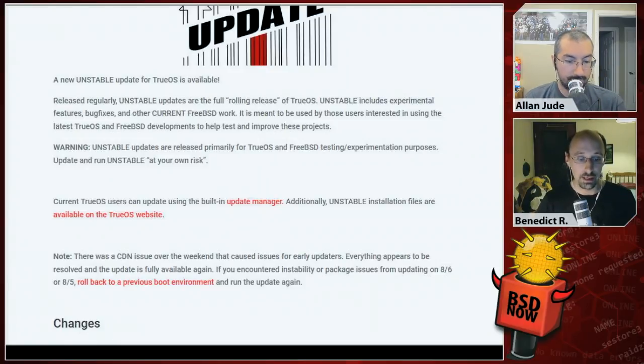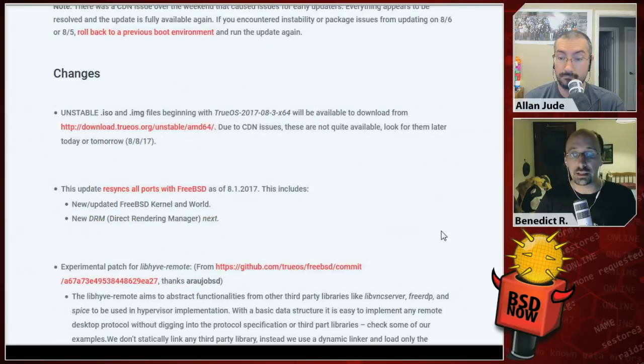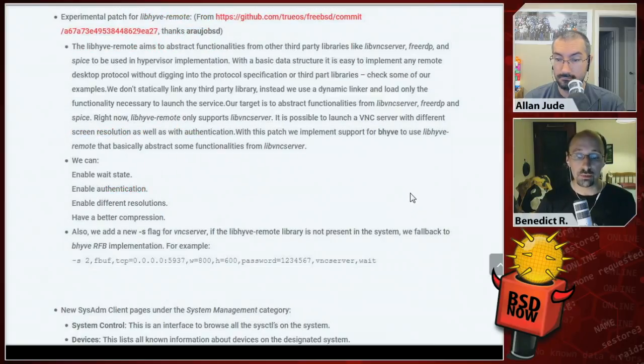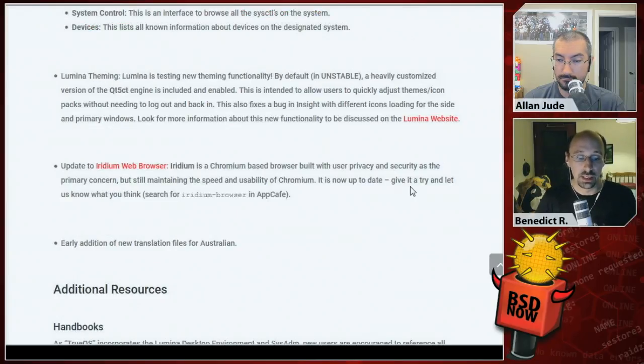Experimental patch for libhiveremote, which aims to abstract the functionalities from other third-party libraries like libvncserver, FreeRDP, and Spice to be used in hypervisor implementations. With the basic data structure, it is easy to implement any remote desktop protocol without digging into the protocol specification or third-party libraries. Check some of the examples below. We don't statically link any third-party library. Instead, we use the dynamic linker and load only the functionality necessary to launch the service. And our target is to abstract functionalities from libvncserver, FreeRDP, and Spice.